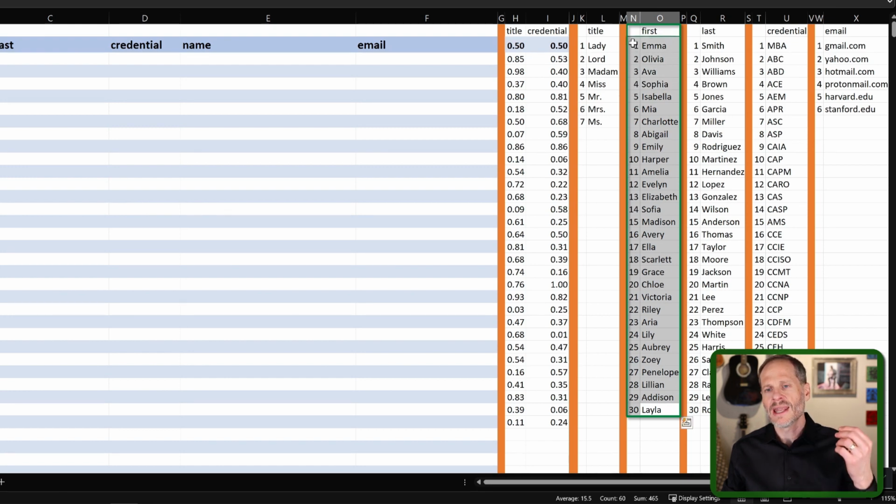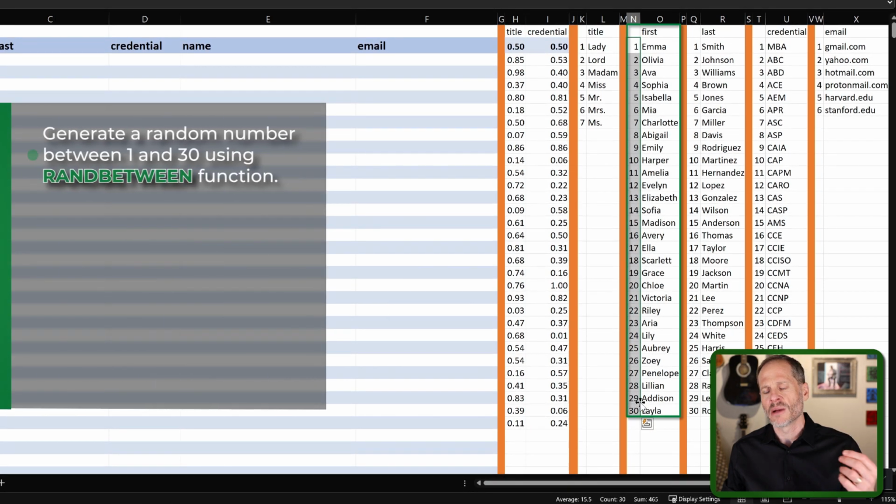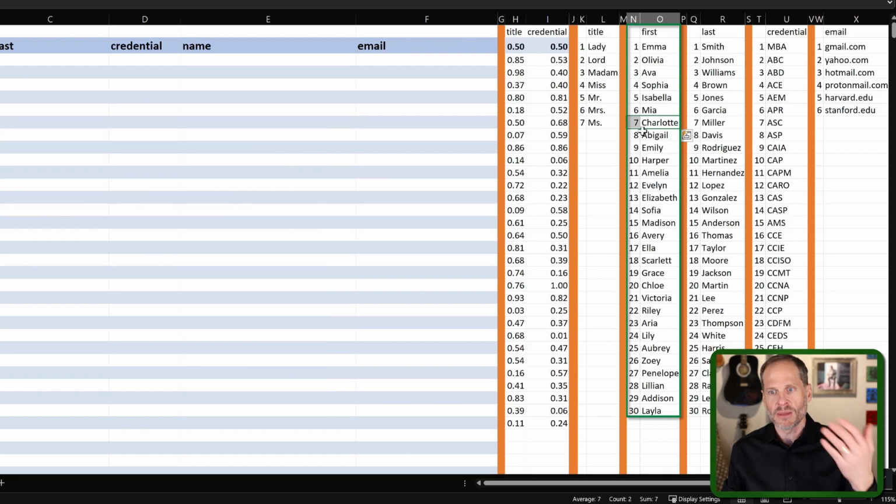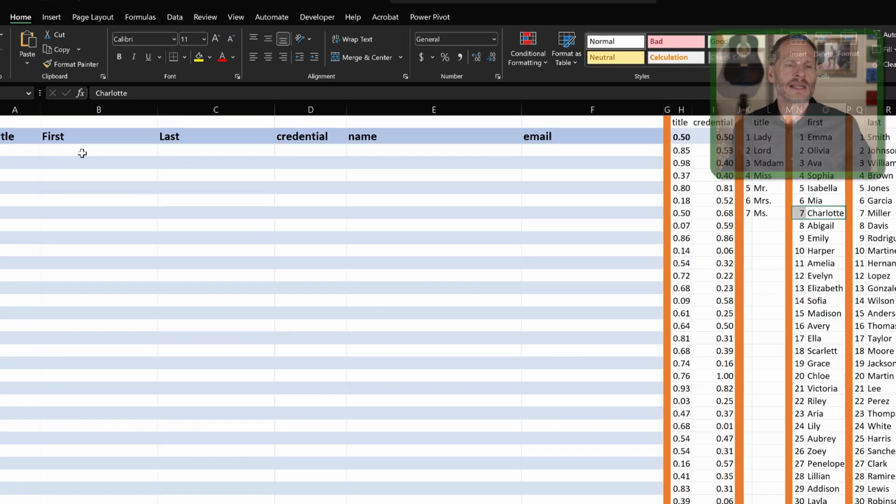And to choose one name randomly out of those 30 names, I'm first going to generate a random number between 1 and 30. And after I've generated a random number between 1 and 30, let's say that number is 7, I'm going to use the XLOOKUP function to look up in this list, in this column, in this array of numbers right here, the number 7. And when XLOOKUP finds the number 7, it'll return the value associated with number 7, giving me the name Charlotte. So let's see what this looks like in action.